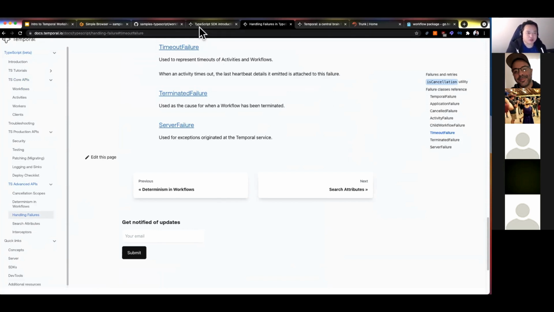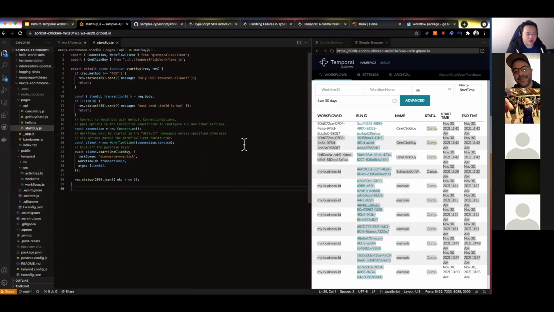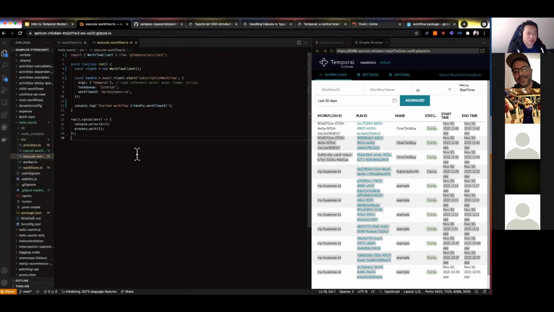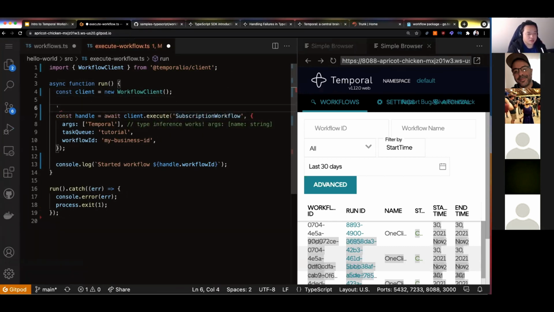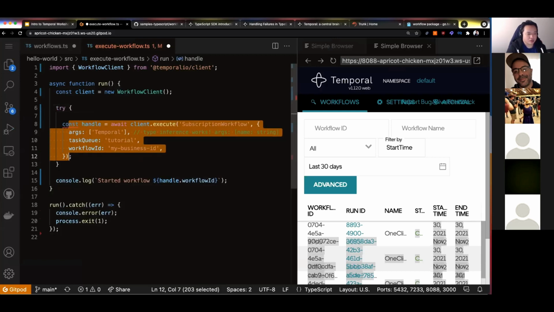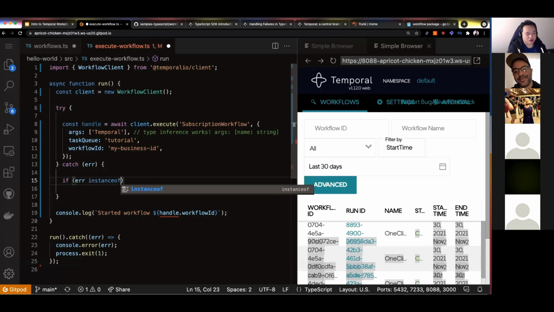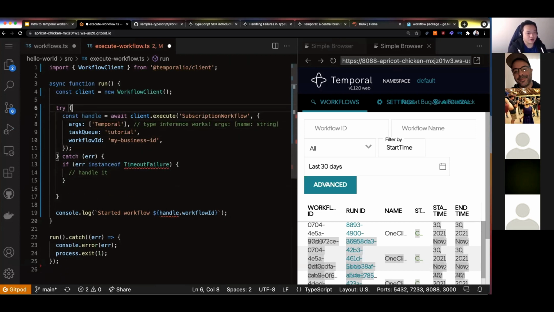So what I would do here is something like this. Let's say I'm in a client and I've done client.execute. I'm just going to switch over to the hello world example. Would this work? Try, and then catch error, and then if error instanceof timeout, handle. Something like that. You should be able to tell what kind of timeout failure it is, so if it reaches here, it would be a workflow timeout failure.